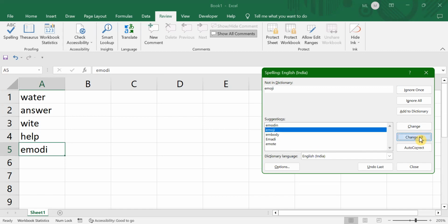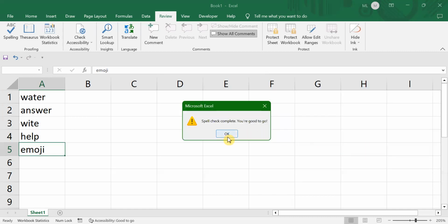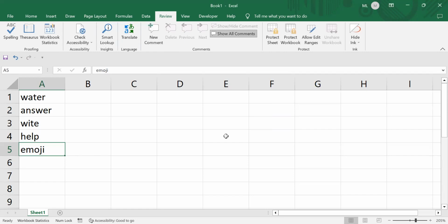Emoji. So in this way we can easily correct each and every word that is misspelled here. See, water, answer, help, emoji.